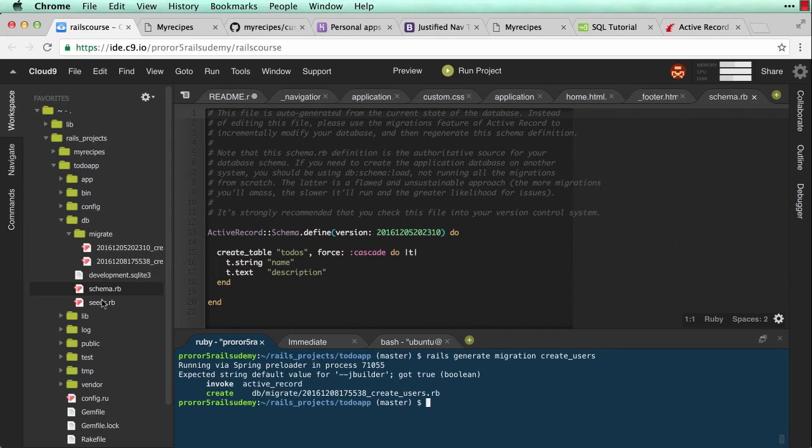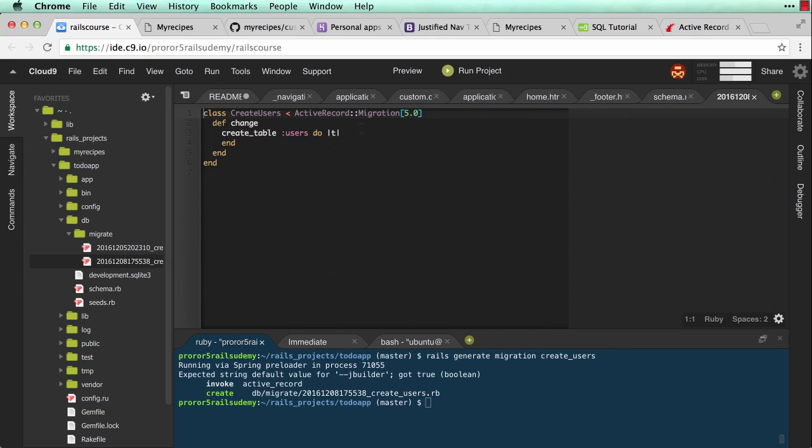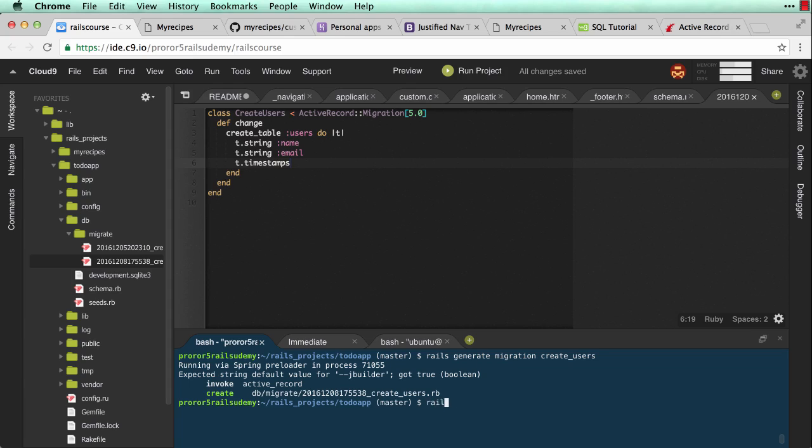Okay, this creates the users table, and let's pull it up, and I'm simply going to have name and email. So t.string :name, t.string :email. And I'm also going to have timestamps. What timestamps do is they give you created_at and updated_at date times for the row in the database. So you can take a look at when users got created, etc. So timestamps. I'll save that. So let's go ahead and run this migration. rails db:migrate.